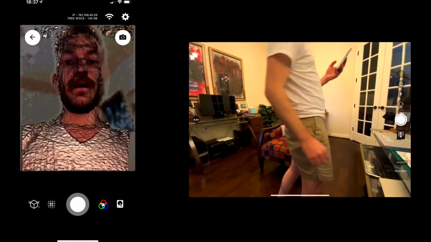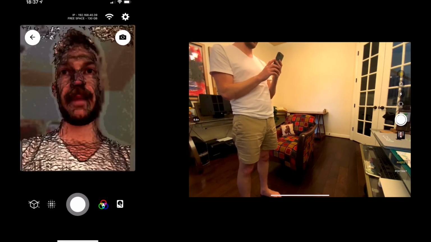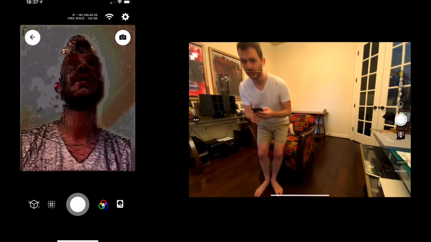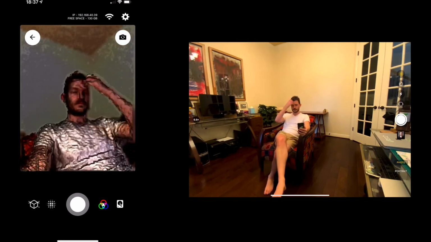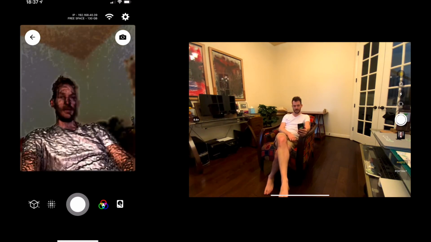So if you've got anything else you'd like me to scan, let me know. I'd be happy to show you the difference between the LiDAR sensor and the TrueDepth sensor on other subjects. And yeah, happy scanning.